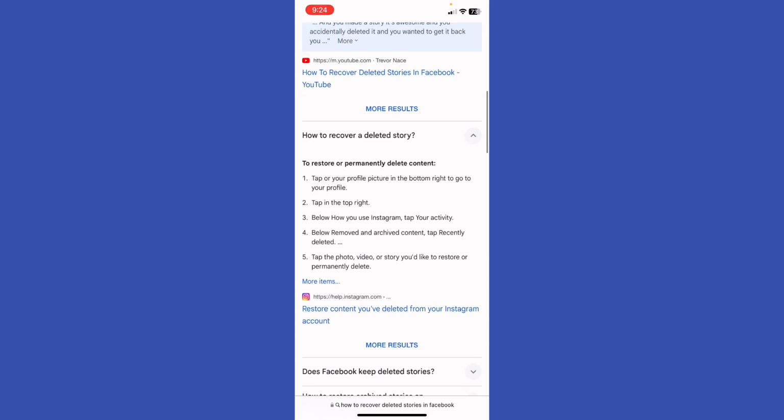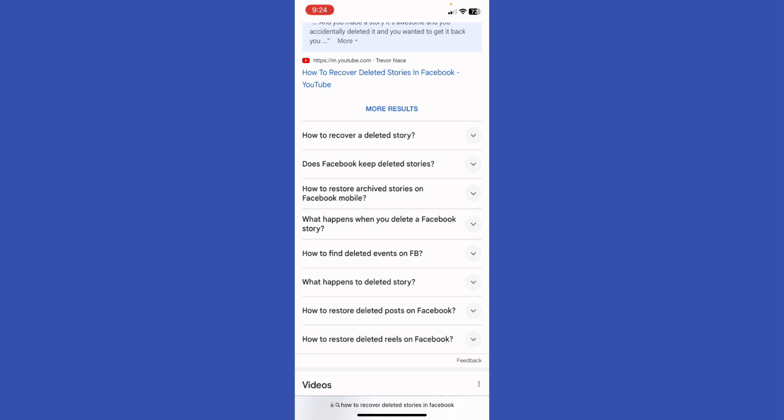in your Facebook or in your Instagram, tap on your profile picture in the bottom right to go to your profile, tap at the top right, below how you use Instagram, tap your activity, below remove your unarchived content, tap recently deleted, tap the photo, video, or story which you'd like to restore or permanently delete.